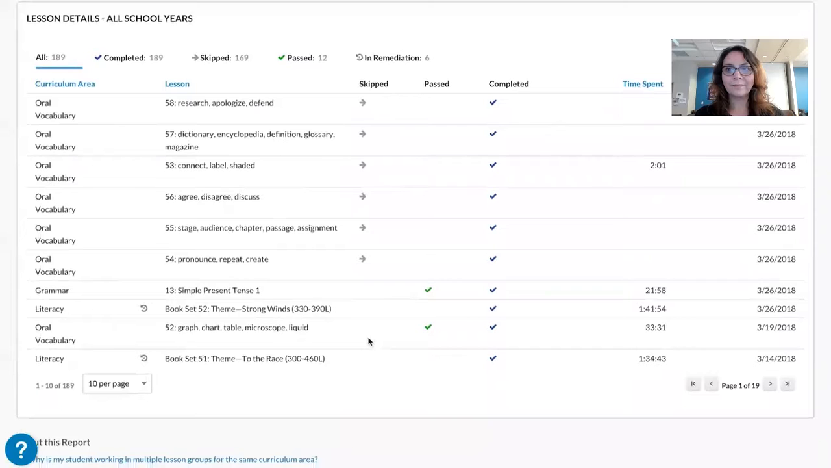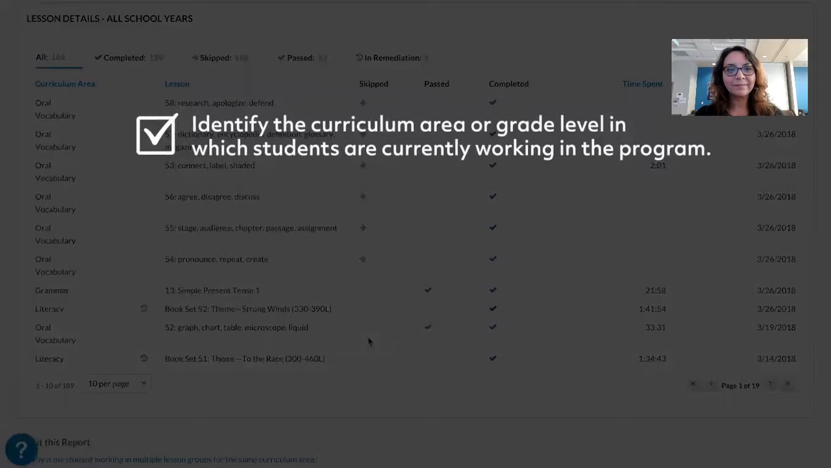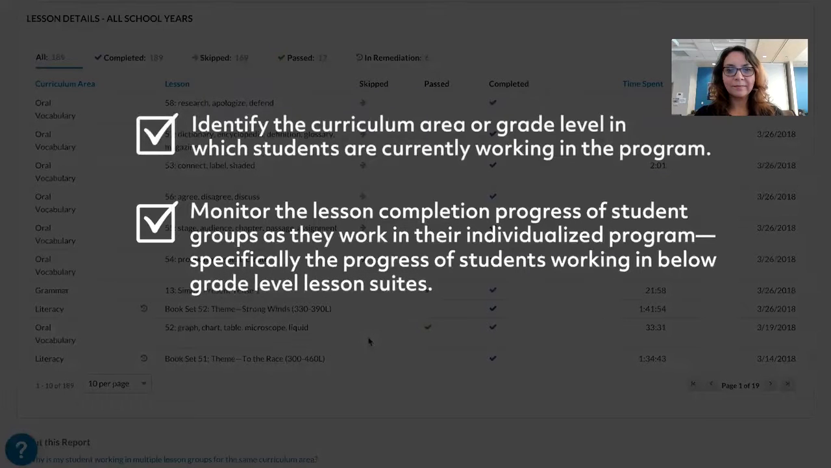It's recommended to view this report periodically so you can identify the curriculum area or grade level in which students are currently working in the program. Monitor the lesson completion progress of student groups as they work in their individualized program, specifically the progress of students working in below grade level lesson suites.